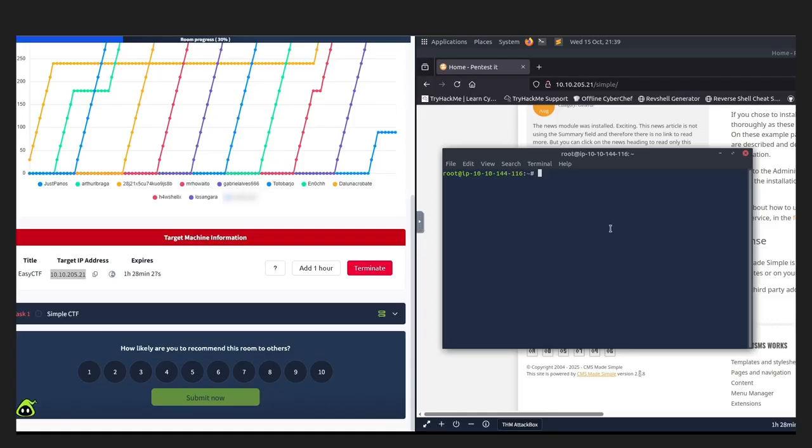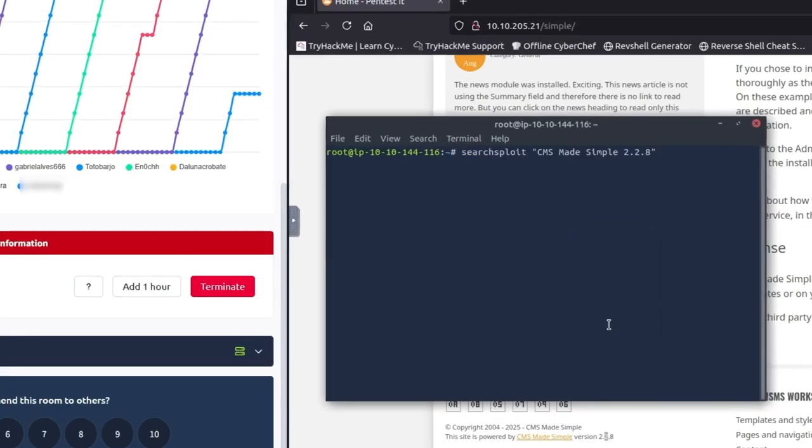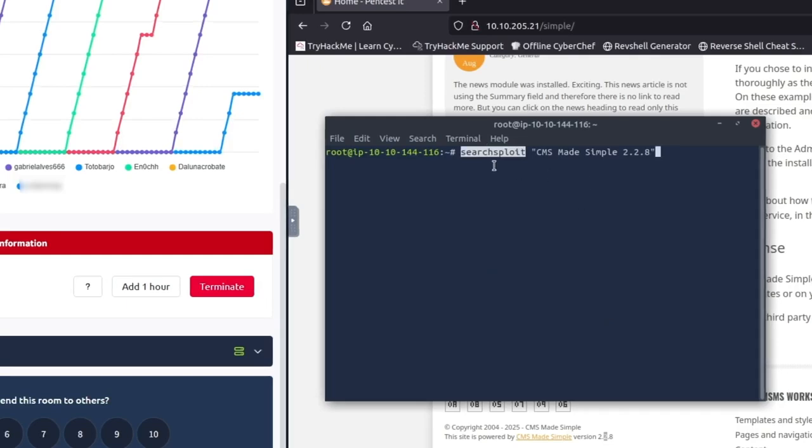With the application and version identified, I want to know if it has any public exploits. To check that, I use a command called searchsploit. Searchsploit is part of the ExploitDB project, an offline database of known vulnerabilities and proof-of-concept exploits.